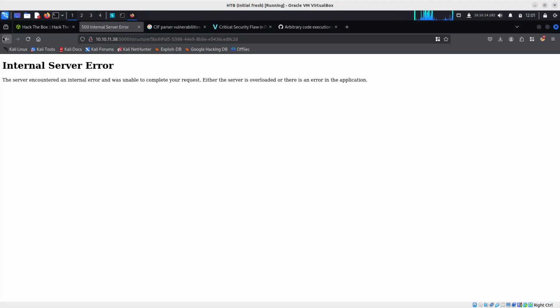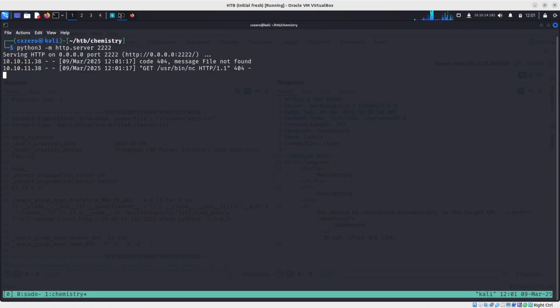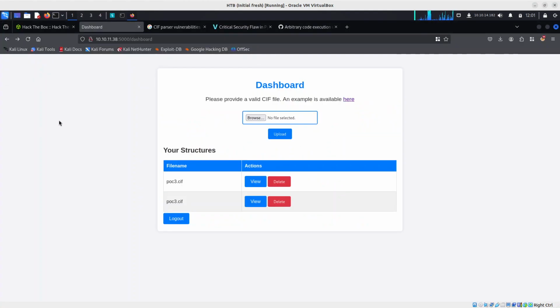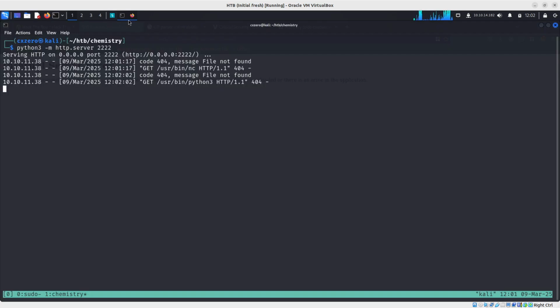So let's do the same, but for another command such as Python 3, which we already know there's Python 3 in the server because the server is running Flask. But let's just confirm that again. Let's go back. Let's refresh the page. Let's view the file, and well, let's see. And we have /usr/bin/python3.